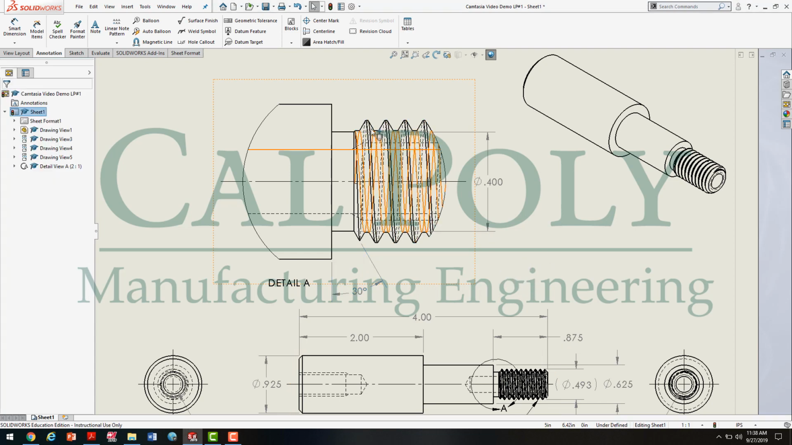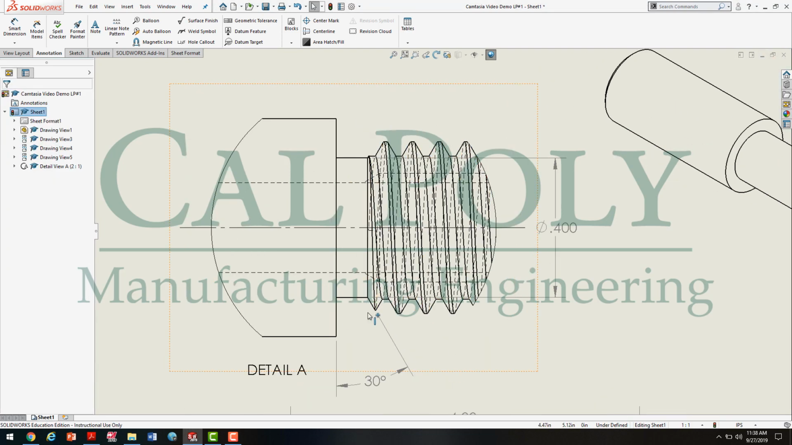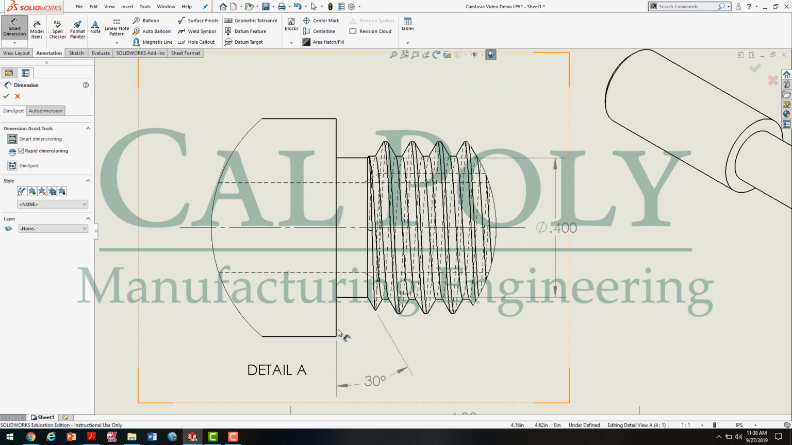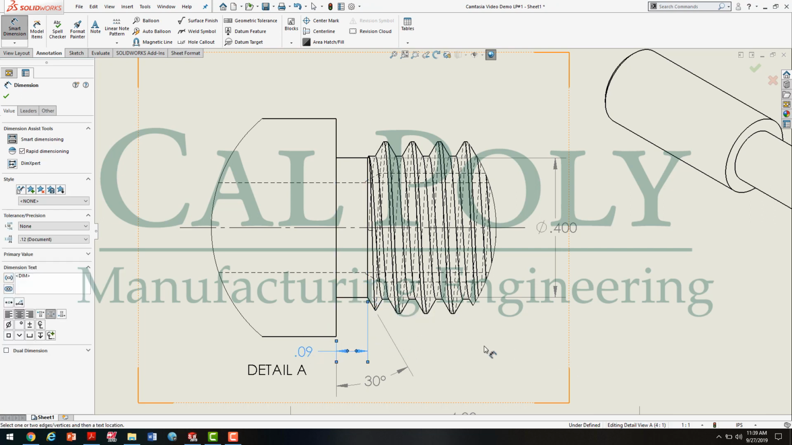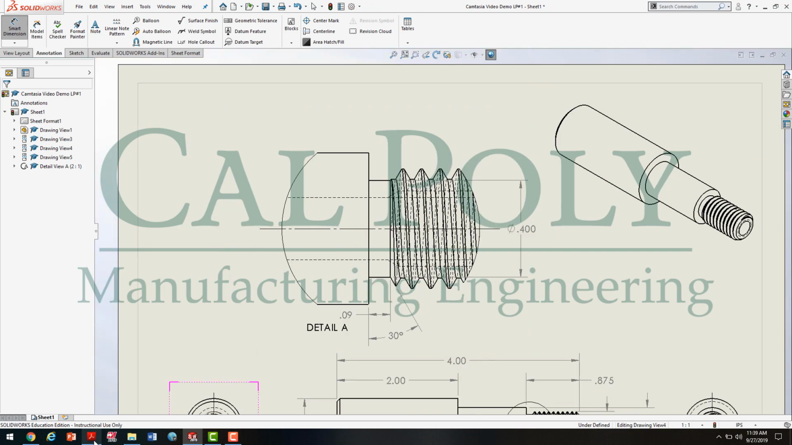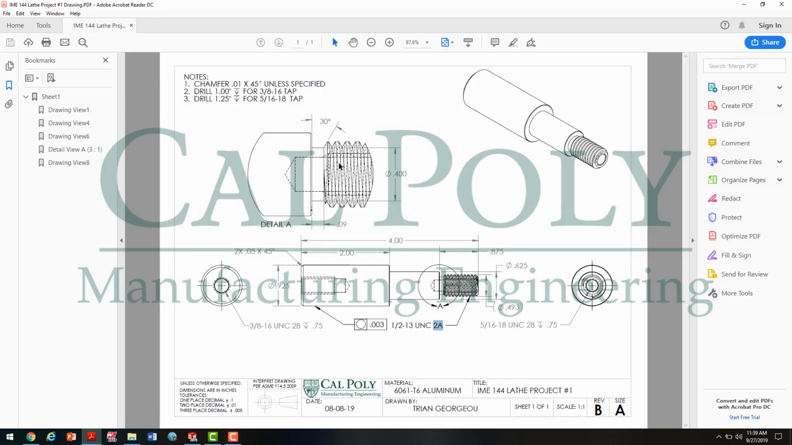Now last but not least, I want to dimension the length of the flat here on this drawing. So to do that, I'm going to use my Smart Dimension and go from that edge to that edge and place my 90 thou flat dimension. Now notice, my example placed the 30 degrees up there. However, as long as you show it, we're good. So you could either place it on the top or the bottom of the detail view.